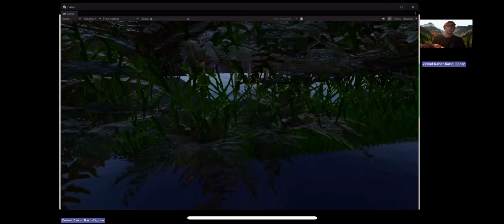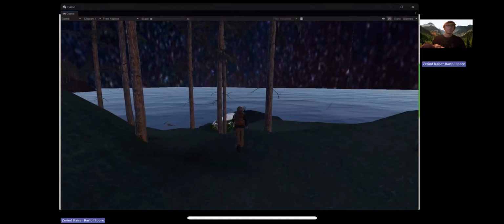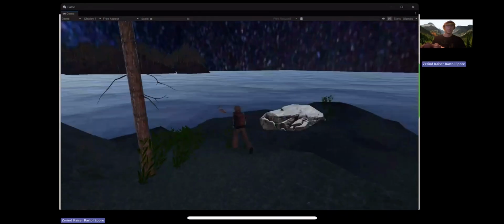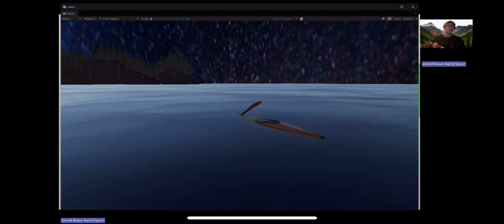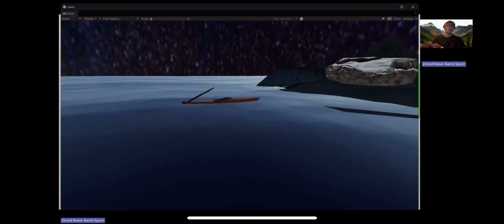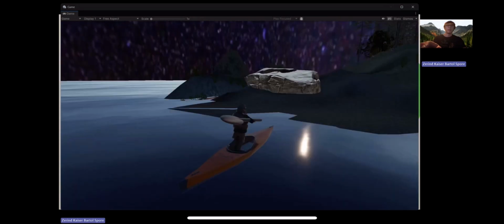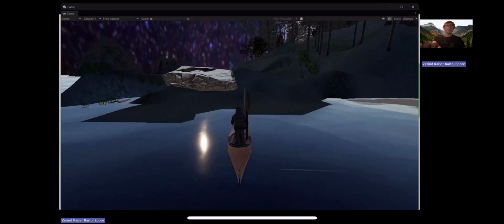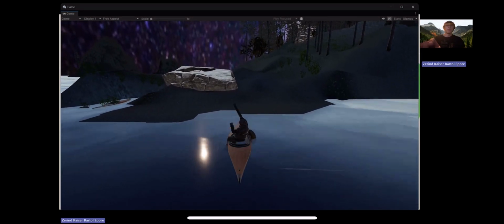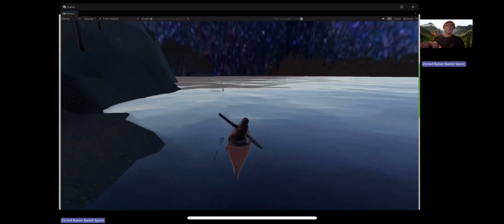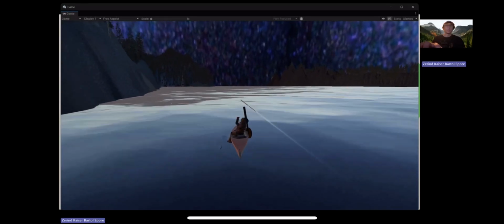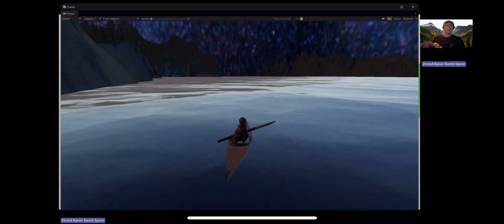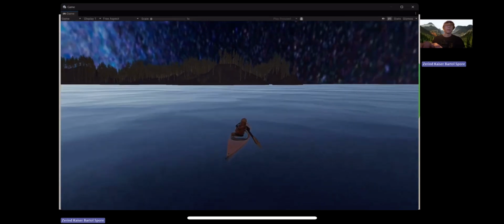That's one big camera flaw: when you're going downhill, sometimes the camera goes out of sight, which isn't good. So swimming, as you can see here, and then when you're next to a canoe, you can press the grab button and you will get in the canoe. There's a little animation, and once you're in the canoe, you've got a little paddle animation going. Then you can press control and you'll go way faster, which is the most efficient way to get around here.